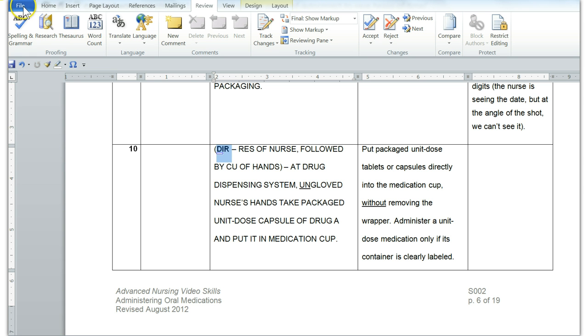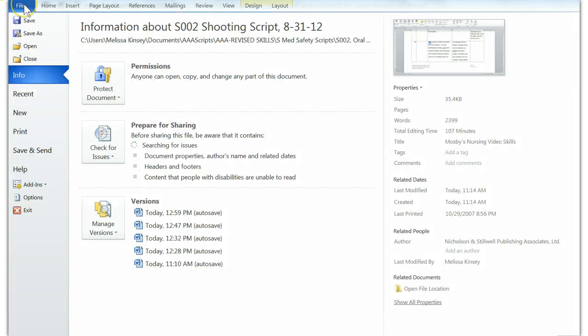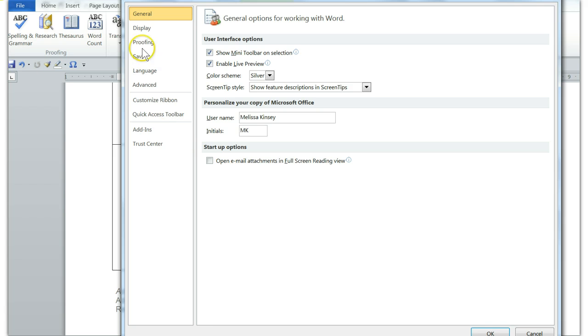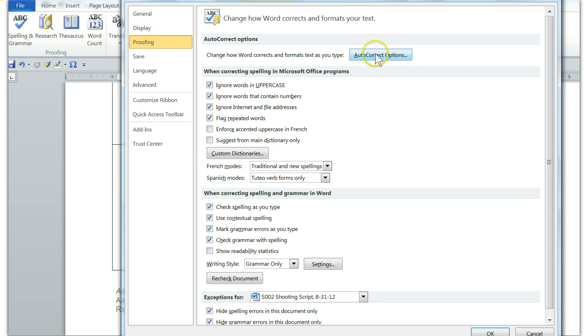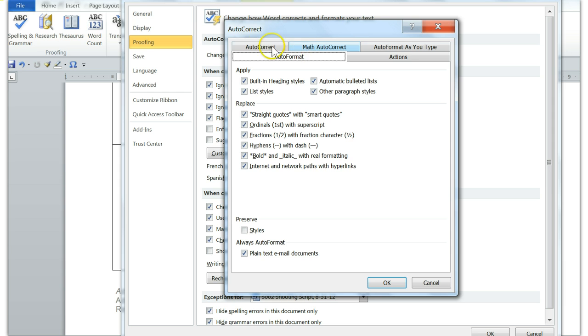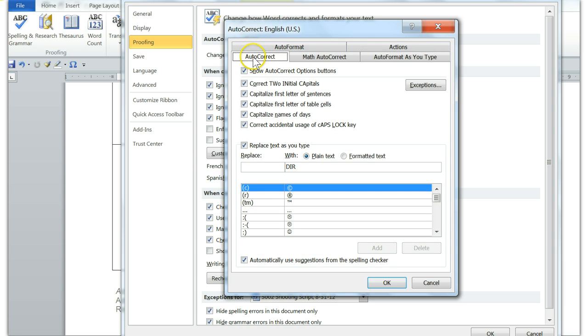Now if you're using Word 2007, you do it the same way in that version. So click on File, click on Options, then click Proofing, Autocorrect, and I'm already open to the autocorrect tab. If it opens to a different tab, just click on over to autocorrect.